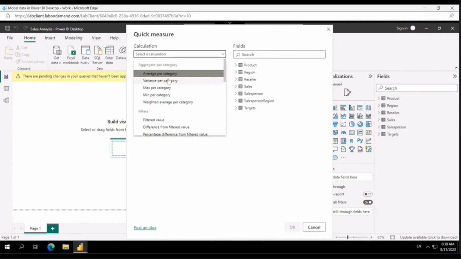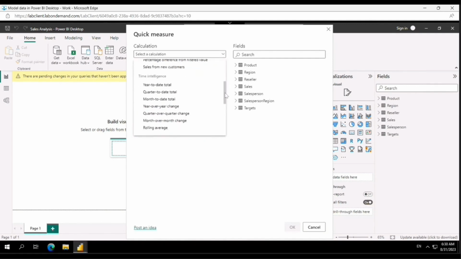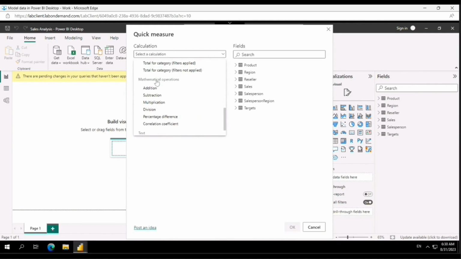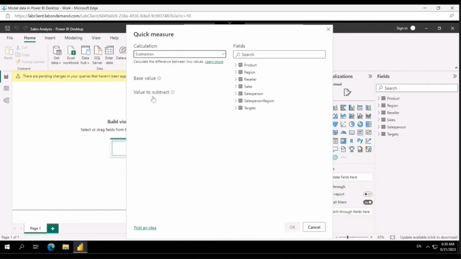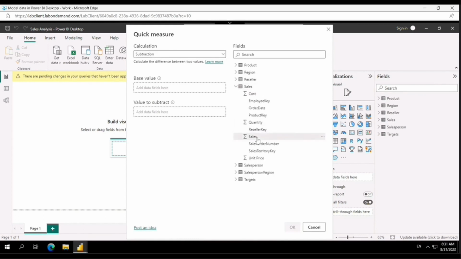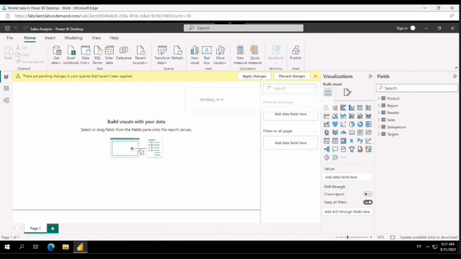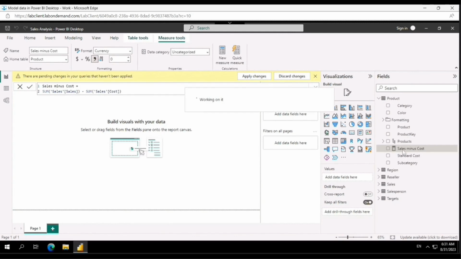So in profit loss calculation, we just go to the quick measure, select the type of calculation. If you scroll down, there are some mathematical operations, so click on subtraction. It opens up a base value and the value to subtract. So in the sales table, we drag the sales, which is sum of sales, and the cost, which is the sum of cost. If you just click on OK, this will create a measure called sales minus cost.